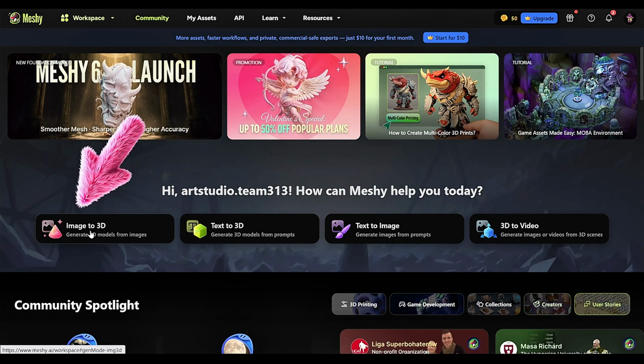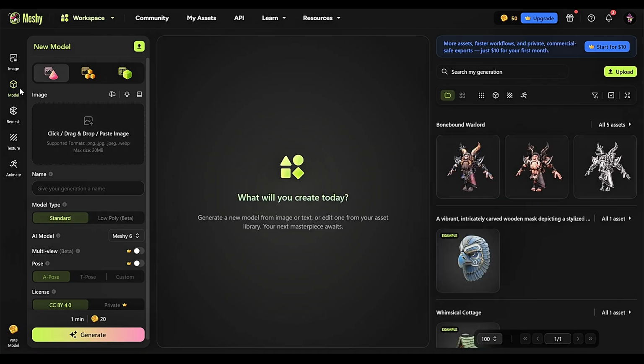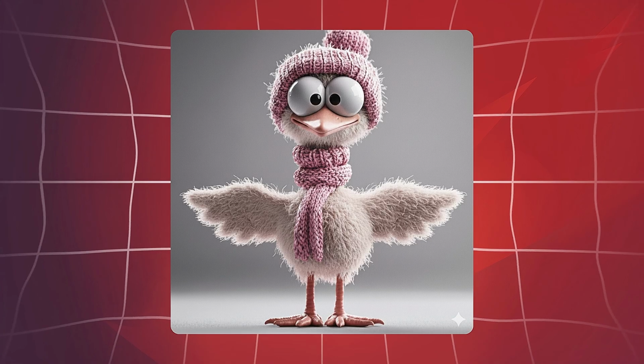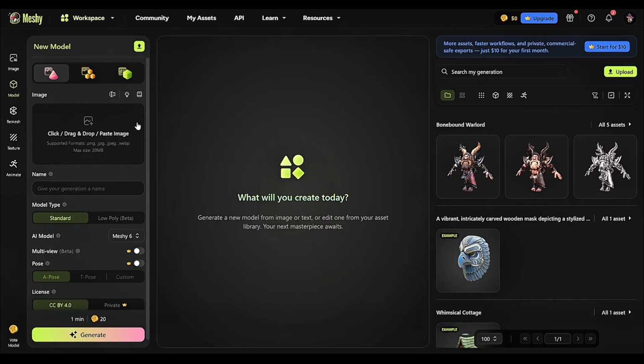Click on Image to 3D to enter the workspace. You can always switch between tools using the left sidebar or the top navigation menu. I've already prepared my reference image. This image was generated earlier using Gemini AI, and I created a few variations to choose from. Now, simply drag and drop the image into the upload area. Once uploaded, Meshy automatically assigns a project name.